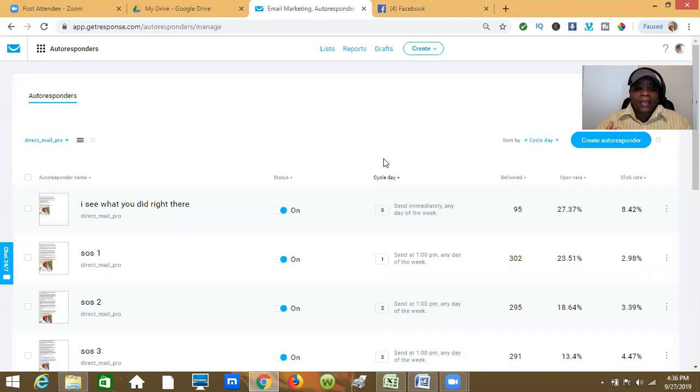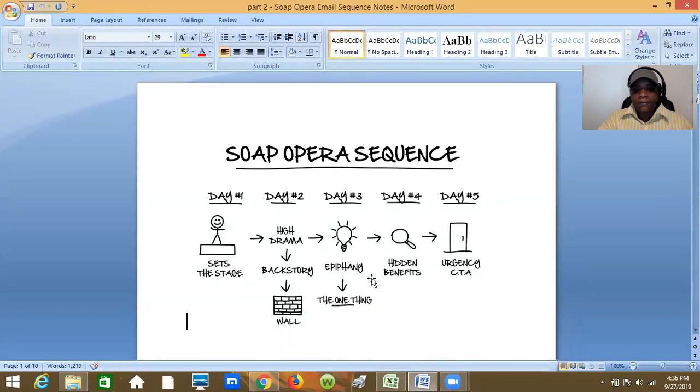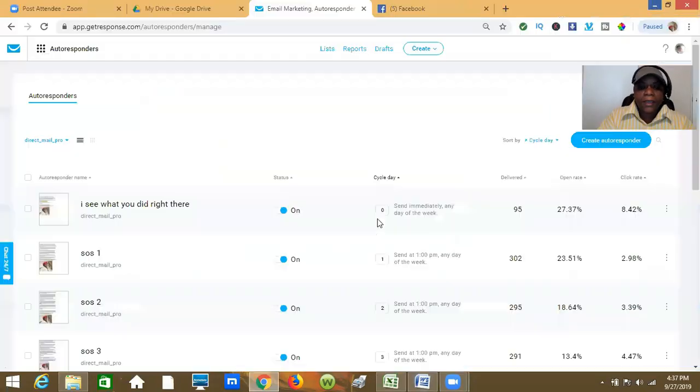Now, remember that soap opera sequence that we just saw, remember it has day 5, right? That doesn't mean that you need 5 emails. It means it could take 5 emails. You may be able to get this done in 3 emails. It may take you 7 emails. It doesn't matter how many emails it takes you to craft the story, but this is just the framework that you want to use. But it may be more or less emails that you need. I'm going to show you my first draft of what I'm using for my soap opera sequence.